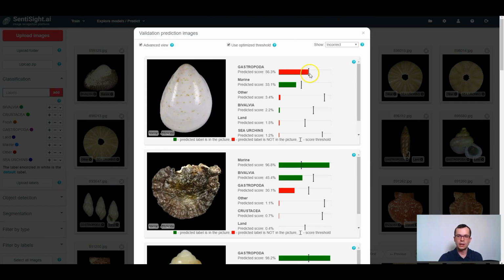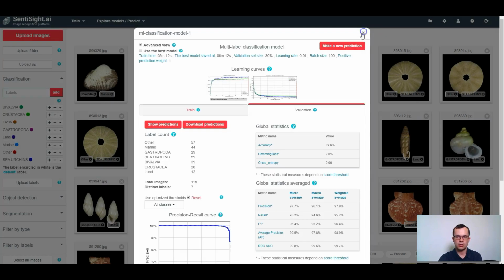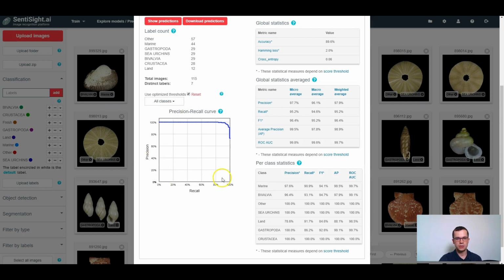Now you may wonder, where do all the thresholds come from? Actually, we have optimized the thresholds so that we maximize the model's performance on the train set. If you're not happy with the optimized values, you can set the threshold values yourself. For this, you need to go back to the model statistics page and make sure that the advanced view is turned on. Here you can see precision recall curve. This curve shows the trade-off between precision and recall at different score thresholds.